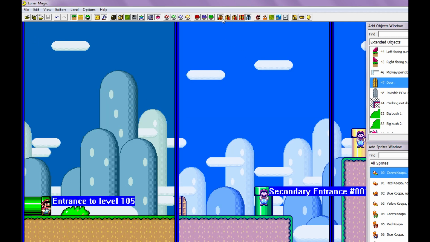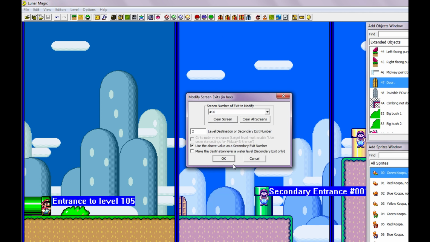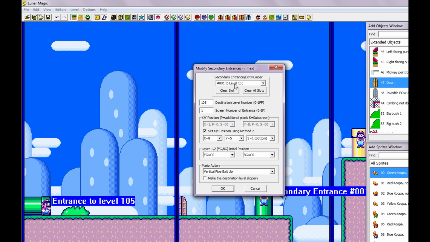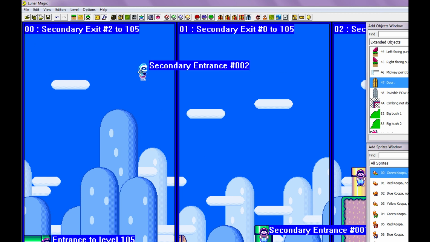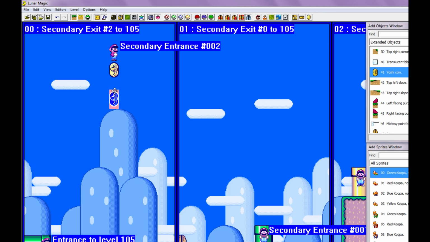So, I mean, if you wanted to, you could come here to screen number 0 and set, let's say we want to go to secondary exit number 2. We can set secondary exit number 2 to go to level 105, screen 0, we'll say. And we'll put this up here, and let's put down some of, where are they? Some of these. Whoops. Bing, bang, boom.